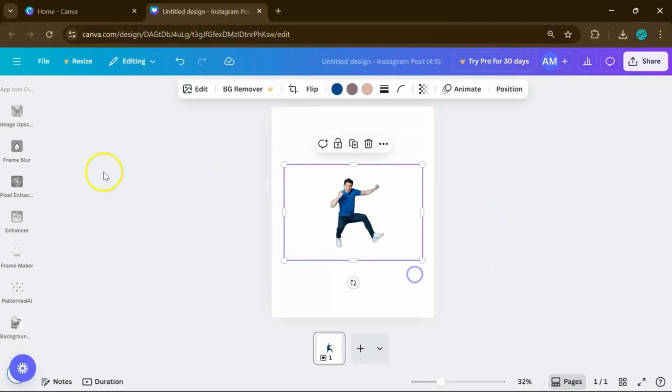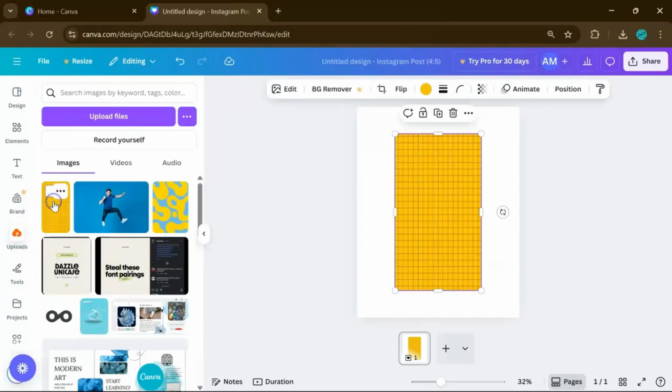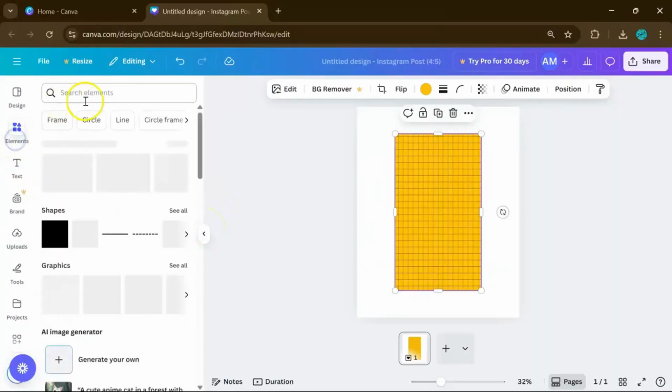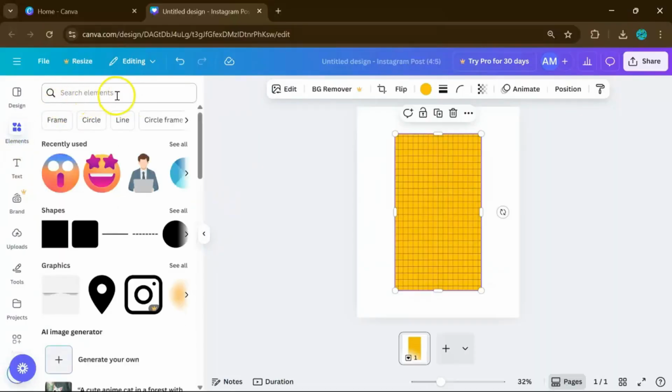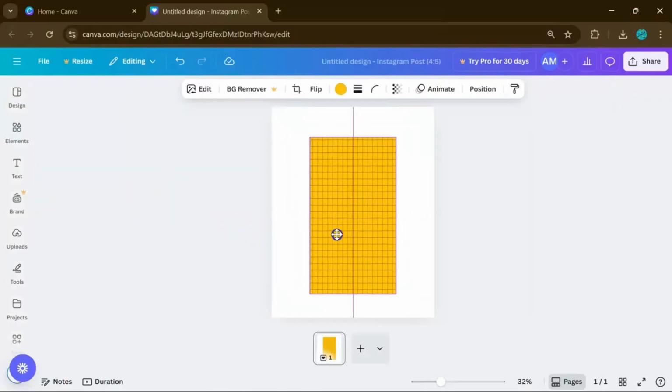Head over to Uploads right here and upload the photo you want as your new background. Or if you don't have one, just head on to the elements right here and type in the kind of background you're looking for, like beach, cafe, or aesthetic wall, and choose whatever fits your vibe.